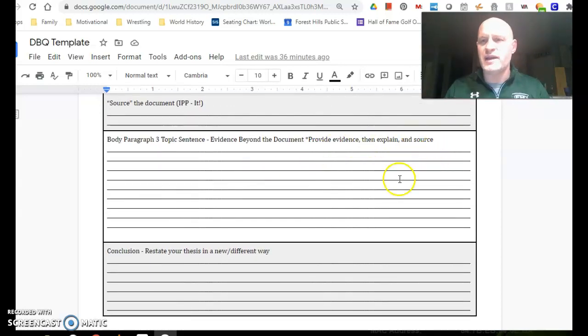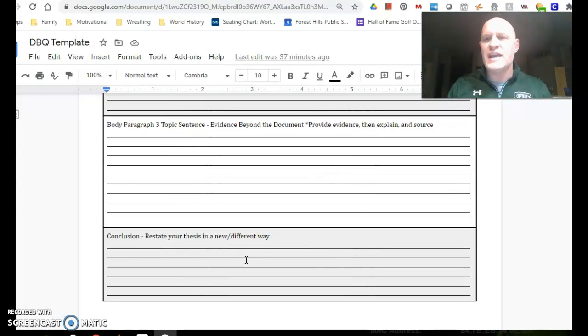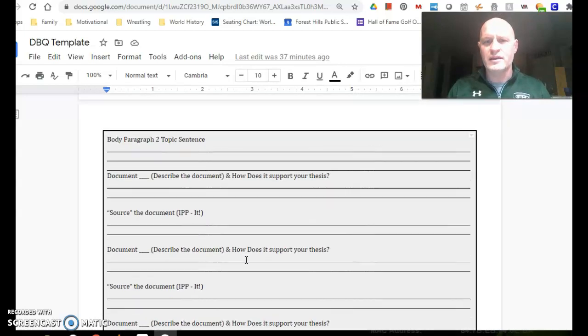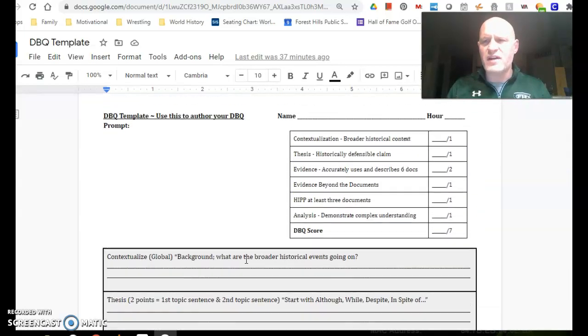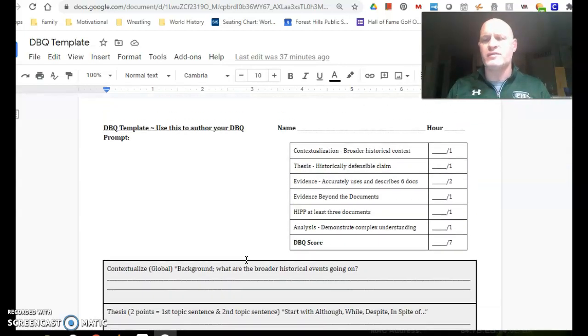Provide evidence, then explain and source to the best of your ability. I would be happy if you were just using specific historical terms, dates, events, people, places, trade goods, whatever relates to the particular prompt. And then finally, your conclusion, restating your thesis in a new and different way. So if you take a look, this is a very valuable template that we're going to use several times before you just write it on your own using your memory and the structure of the DBQ.